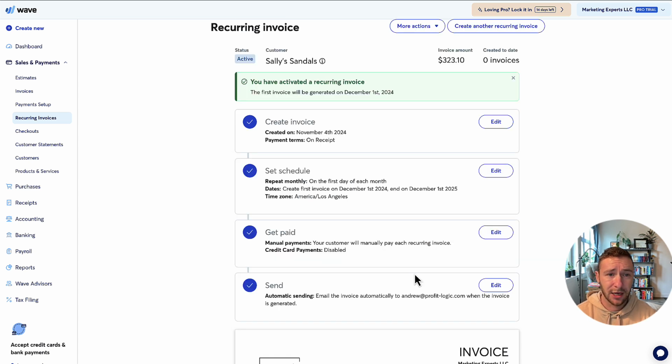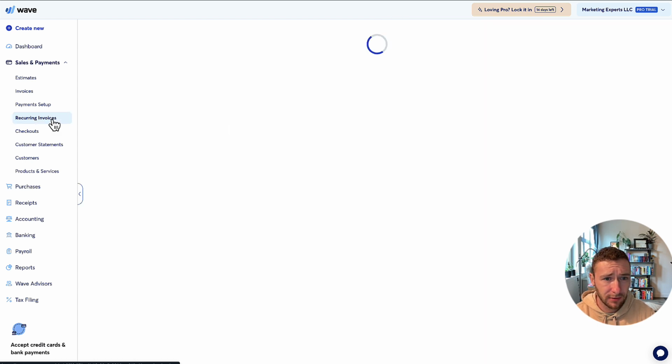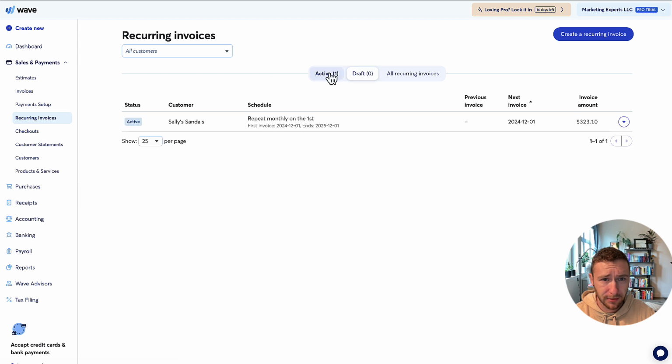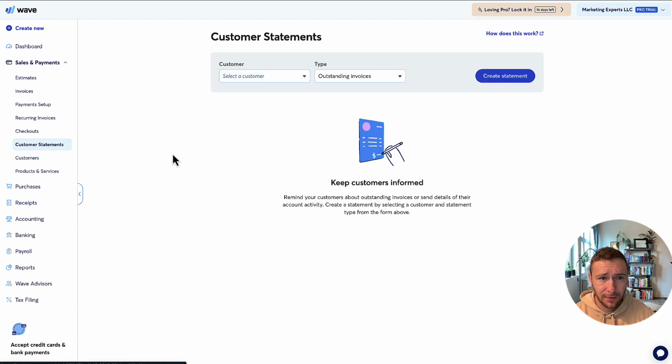All right, so now we have the recurring invoice all set up. If you go over to recurring invoices under sales and payments, you'll see all active recurring invoices listed here. So that covers estimates and invoices and recurring invoices if you choose to use them. Next, we're going to cover customer statements. This is a very simple section.